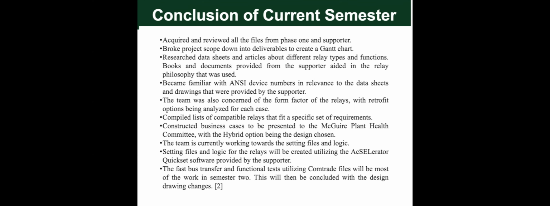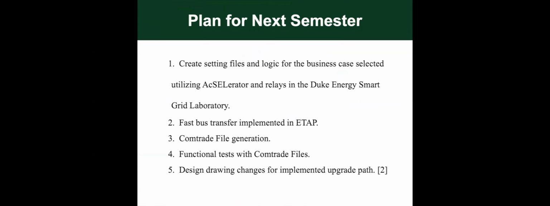Now the team is currently working toward creating a setting file and logic for the new relays using SEL Accelerator software. Any remaining work regarding Accelerator software will be continued at the beginning of the second semester. After this, implementation of the fast bus transfer, ComTrade file generation, and ComTrade testing will conclude semester 2. As stated before, design drawing changes will be implemented if time permits.